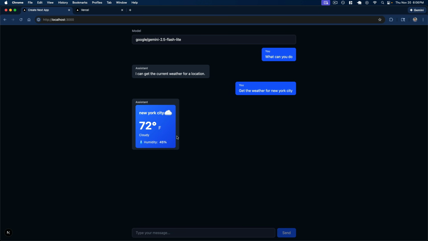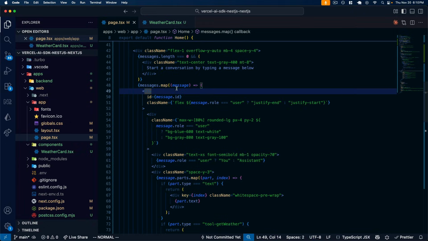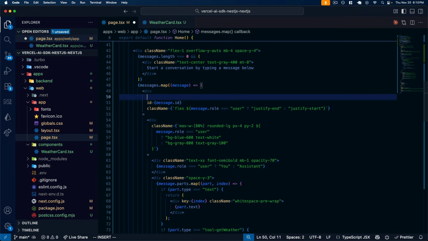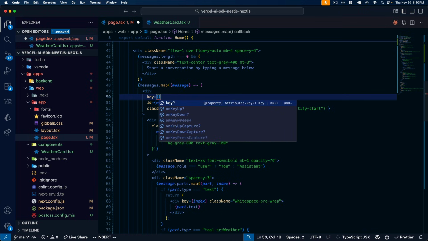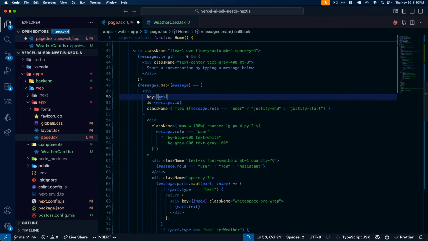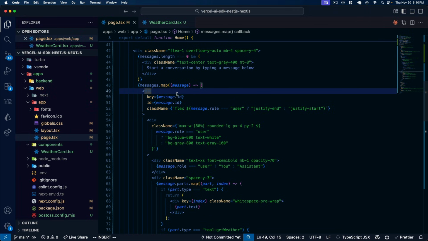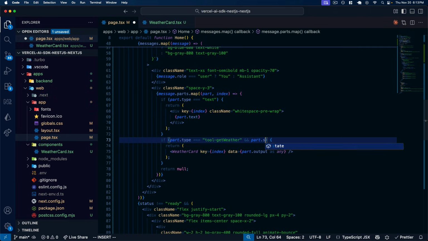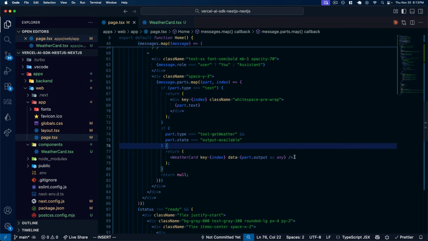And so this is really cool. Now, importantly, make sure that our messages map at the top here, this div also has a key where we set the key value equal to the message ID to avoid any duplicate key errors. Make sure in here we also have part.state equal to output available, which is going to mean that we actually have output data available to render in our generative UI.